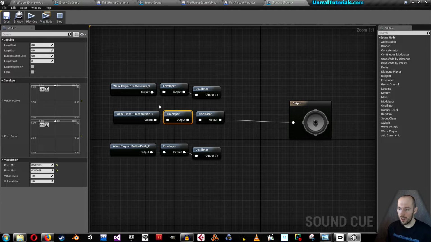The next one, I'm gonna click the enveloper and we're gonna set it to 0.8, 0.5. It's like you never know what kind of bullet is going to come.